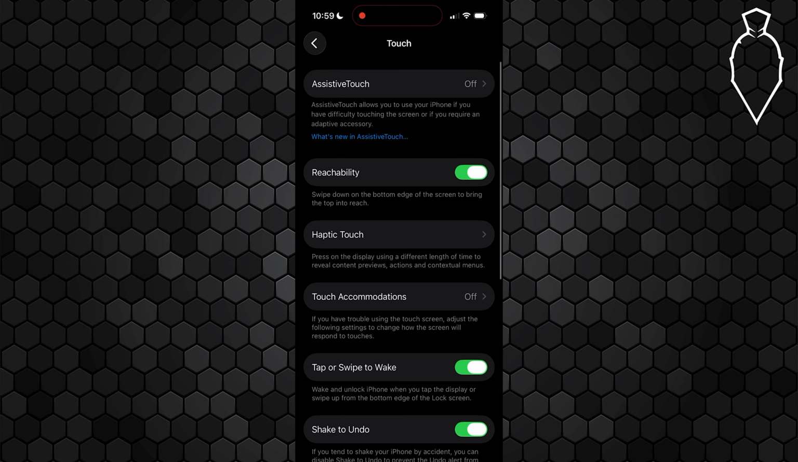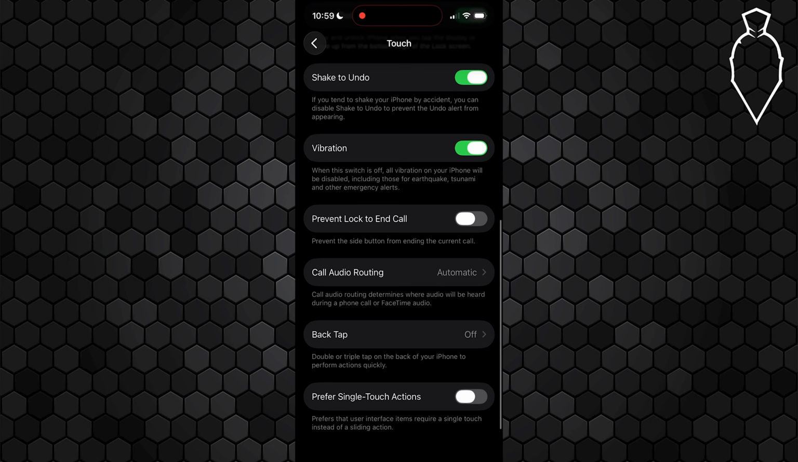Go ahead and open this up, and at the very bottom you're going to see an option that says prefer single touch actions. Simply go ahead and toggle that on, and once it is enabled, your alarms are going to go back to the classic stop button instead of the new slide option. It really is as simple as that.